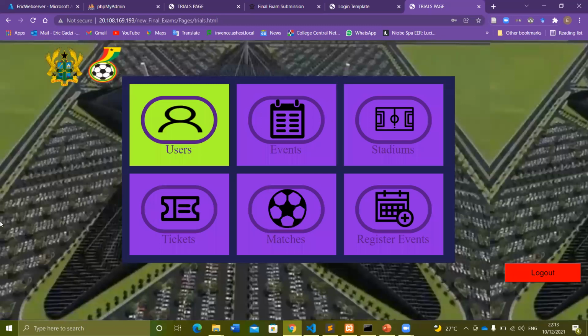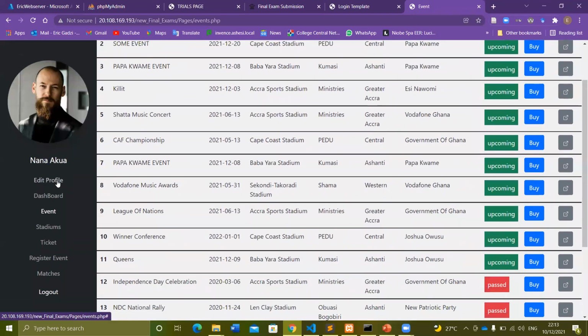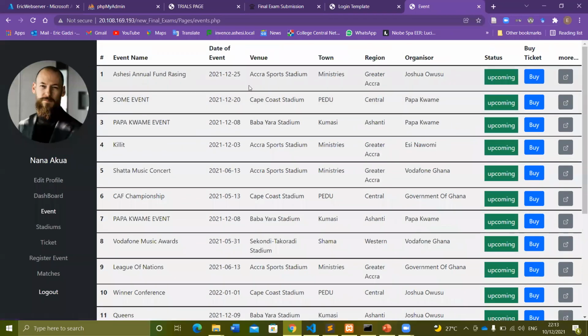Okay, now that the user has finally entered the system, let's show some few functionalities that they can do. So the different images, these we'll be editing. You can go to your profile and edit that. But the important thing is that you have the events here. You have the programs that are being organized by Vodafone Ghana. So this one is upcoming, Shatawale's music concert. So let's check it out.